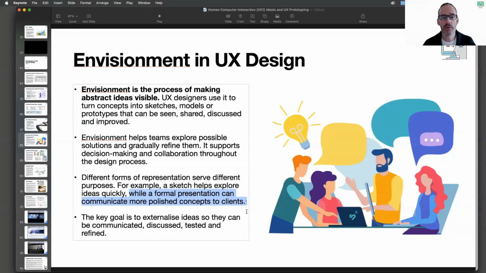The main goal with envisionment is to externalize ideas, to get the ideas out of your head into the meeting room so that they can be communicated, discussed, tested, and refined. So we're going to talk about envisionment and the different ways to do it for the next couple of minutes.